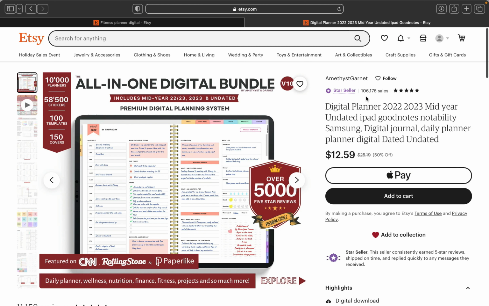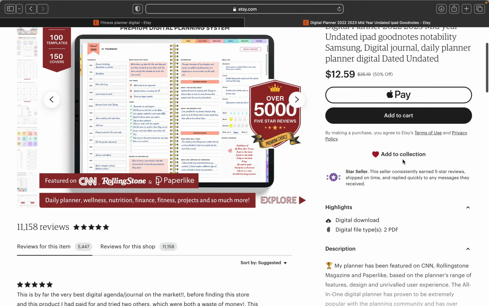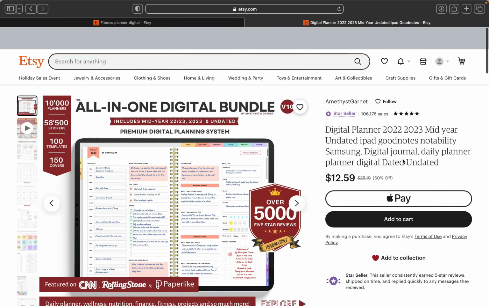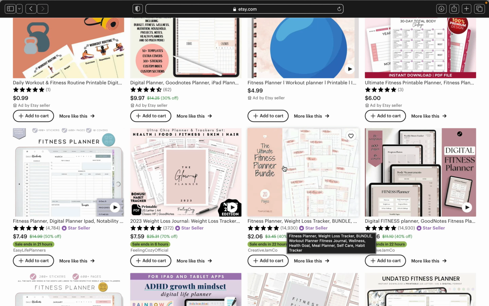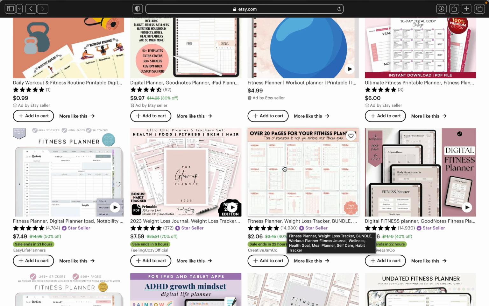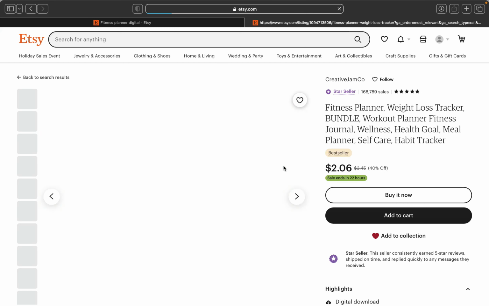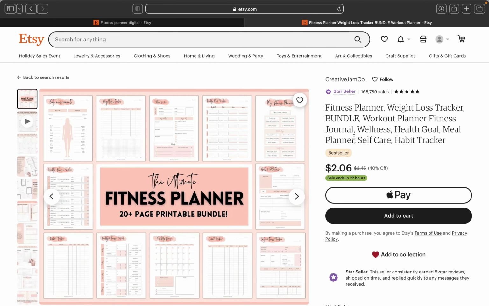They made 176 sales, which is really good. This shows this is a really good shop, and they have a star seller. Let's select this planner as well. This is a fitness planner weight loss tracker bundle. If we select that, you can see this seller also has a star seller badge, and they are also a best seller, and you can see they have so many sales, 168,789 sales, and they have 5 stars. So this is really good.